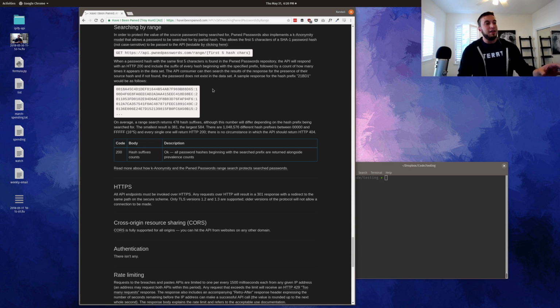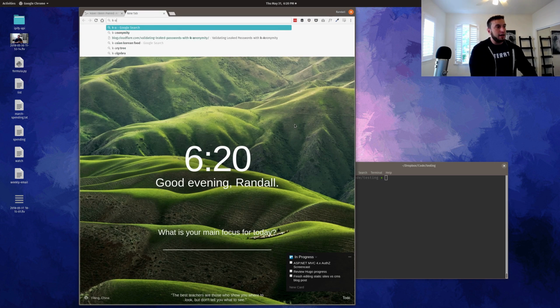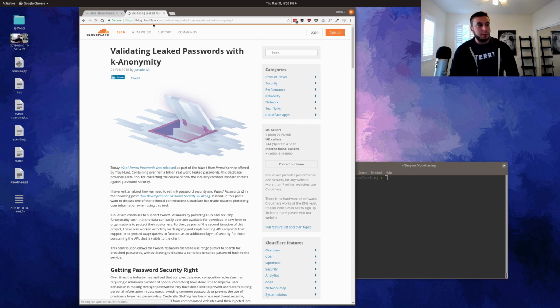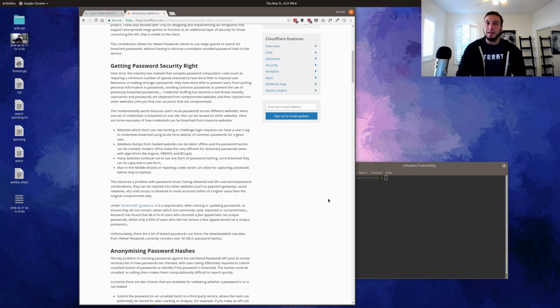So the way that Troy and Have I Been Pwned actually handles this is through a model known as K-anonymity. You can read all about this if you Google K-anonymity. Here's the first blog post, which is from Cloudflare. They talk about it. But basically, whenever one of these passwords is breached, Troy Hunt ends up storing this data as a password hash. And it's in the SHA-1 format. So it's like a long string of irreversible numbers and letters.